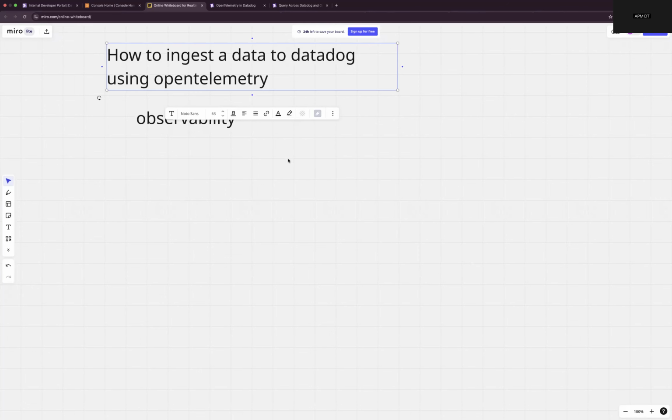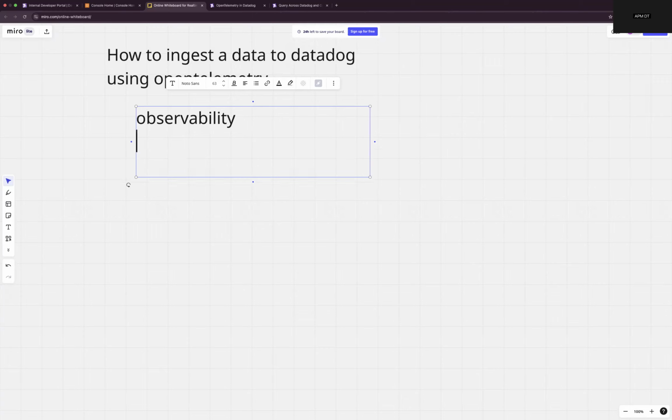Hi all. Today I will show you how you can ingest data into Datadog using OpenTelemetry. Let's understand that observability has three pillars, which you can ingest: metrics, traces, and logs.